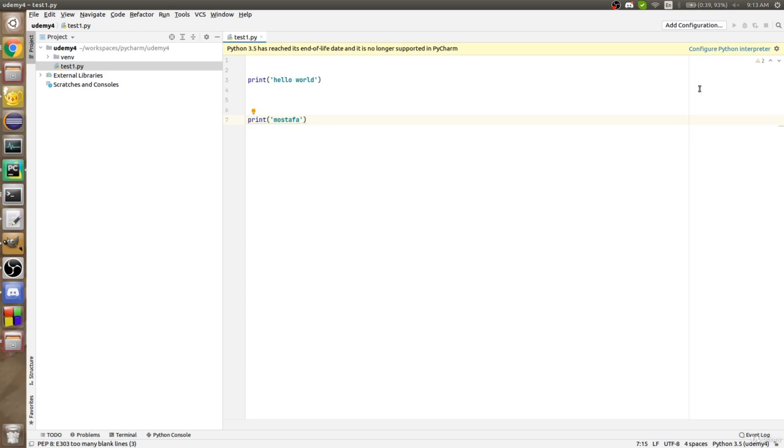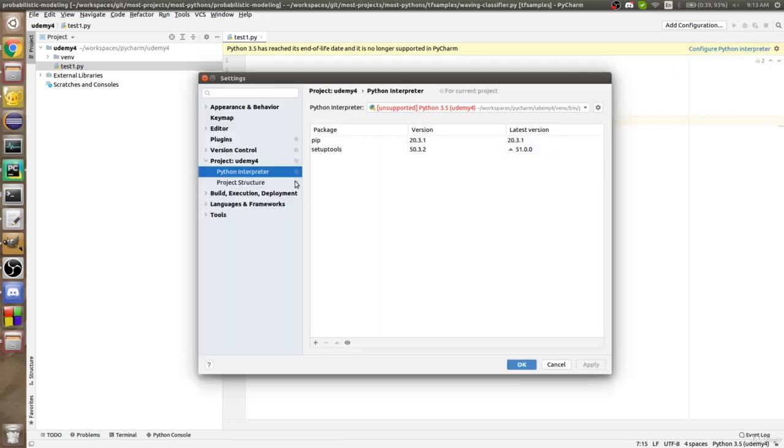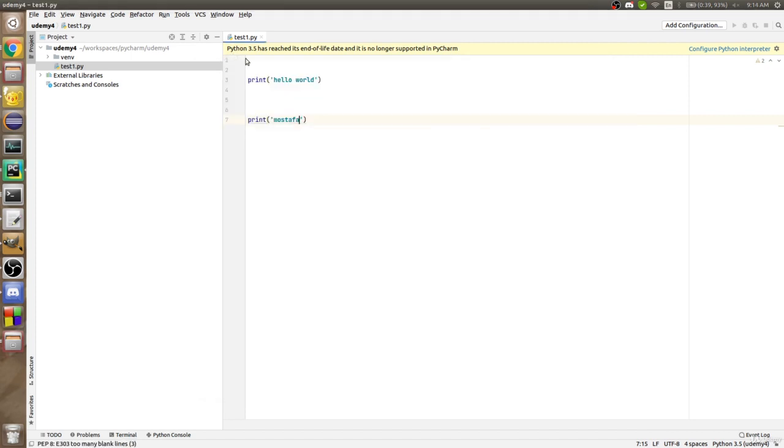Now, sometimes it tells you that there is no interpreter attached for a reason or another. Probably you will not face that, but if it happened, you click configure, you try to select or go to interpreter settings and try to select it from your menu or find it here. For now, as I'm on Ubuntu 16, I have some problem with the 3.5 version, but don't care about that.